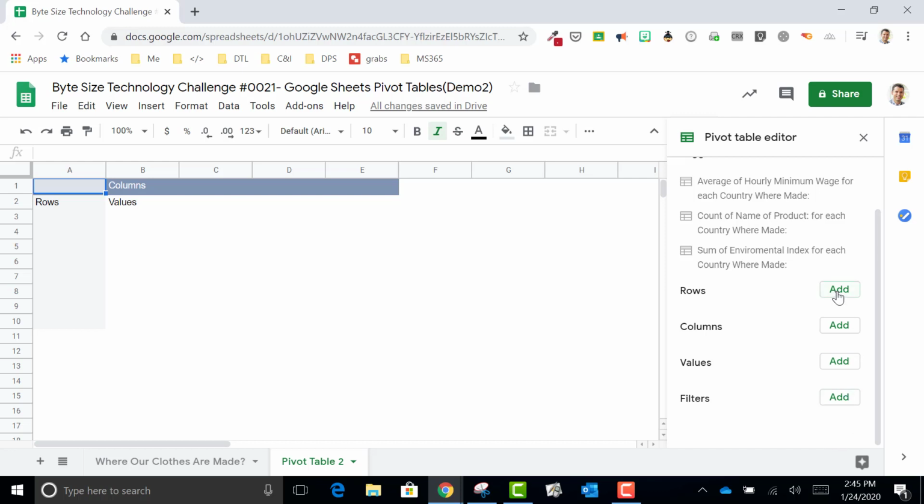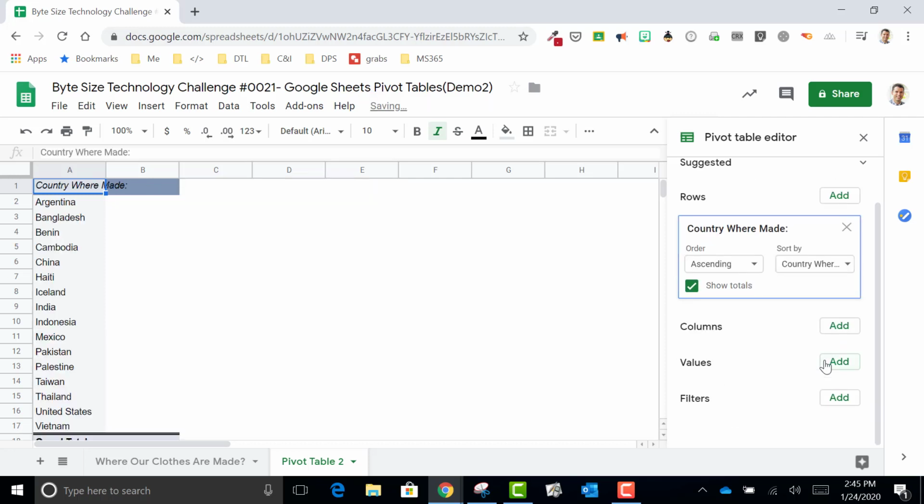I can click on this Add Rows, and remember the question I'm trying to answer is: is there a correlation between the minimum wage of a country and the likelihood of our clothing being made in that country? So I click Add, and the first thing I want to do is bring in the countries where the clothing is made. And what it brings back is the unique values from our data range. You can see that they are sorted in alphabetical order here.